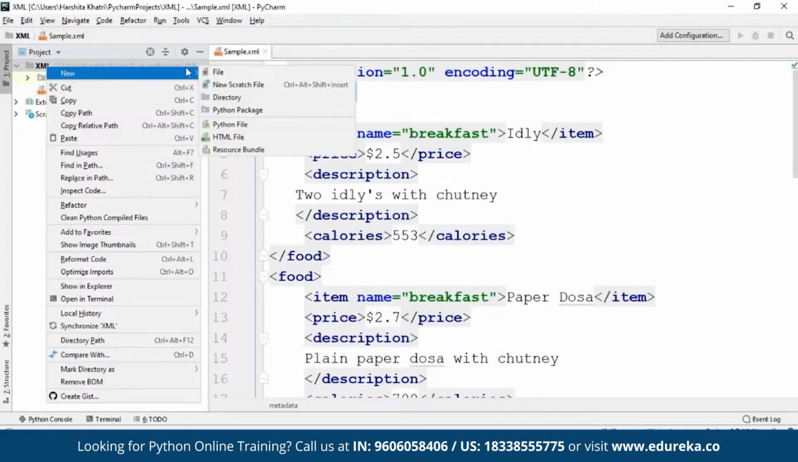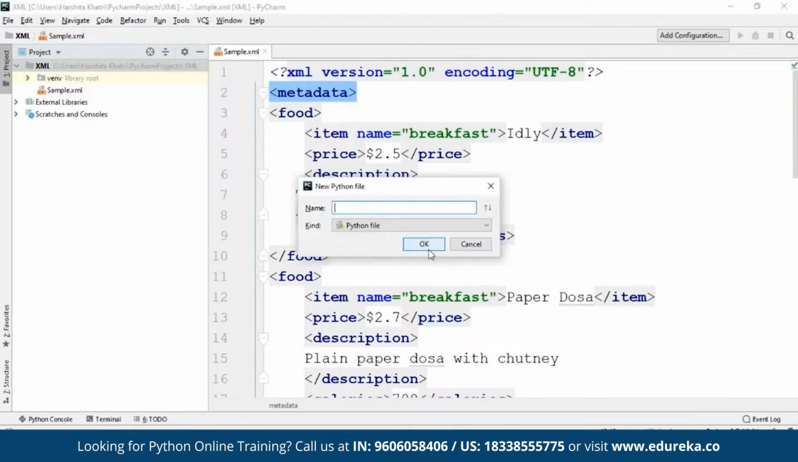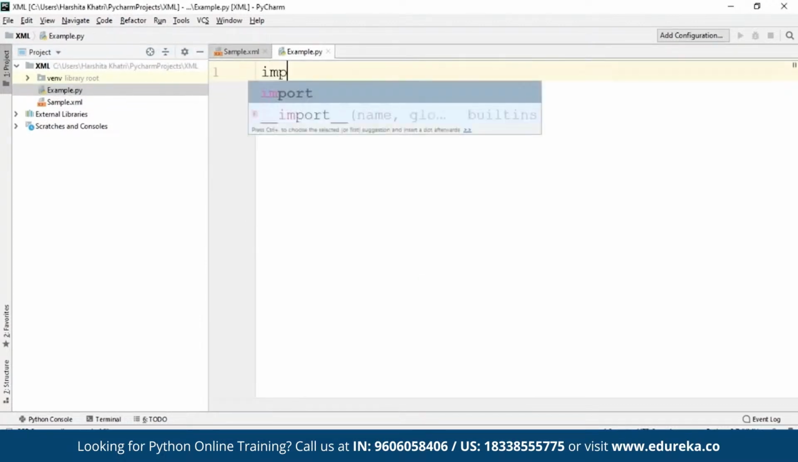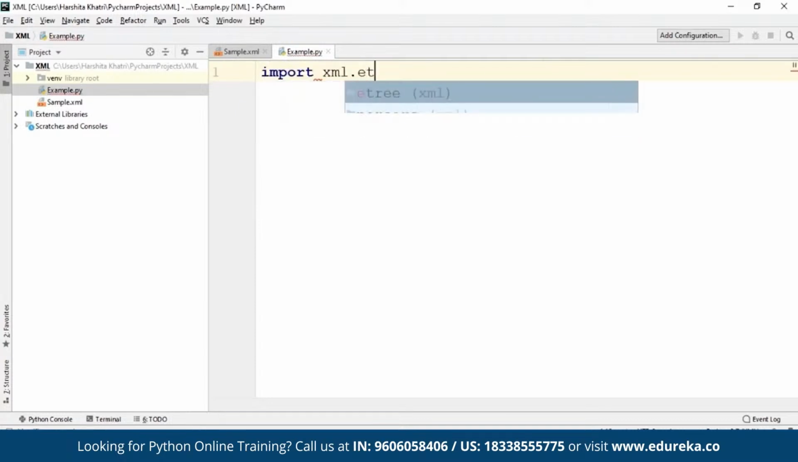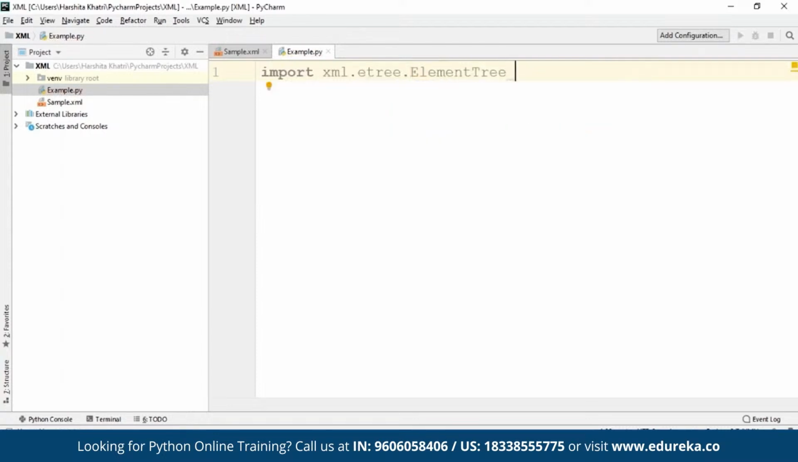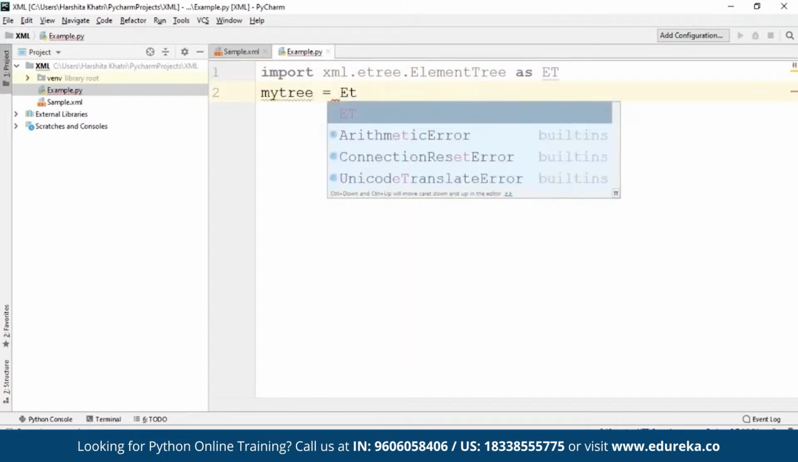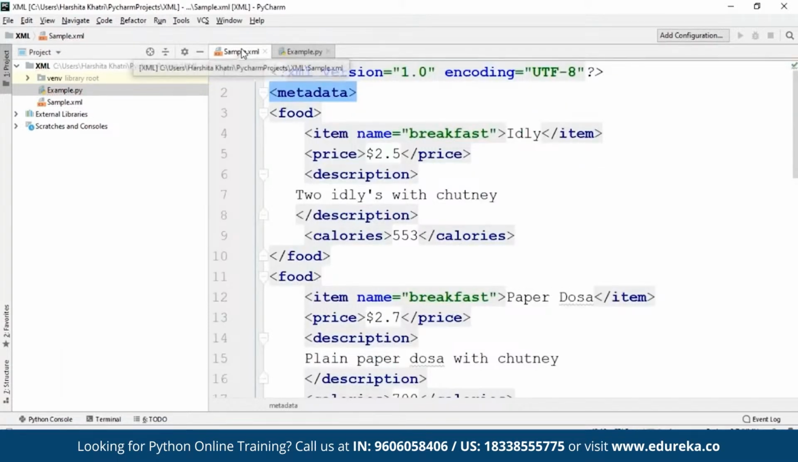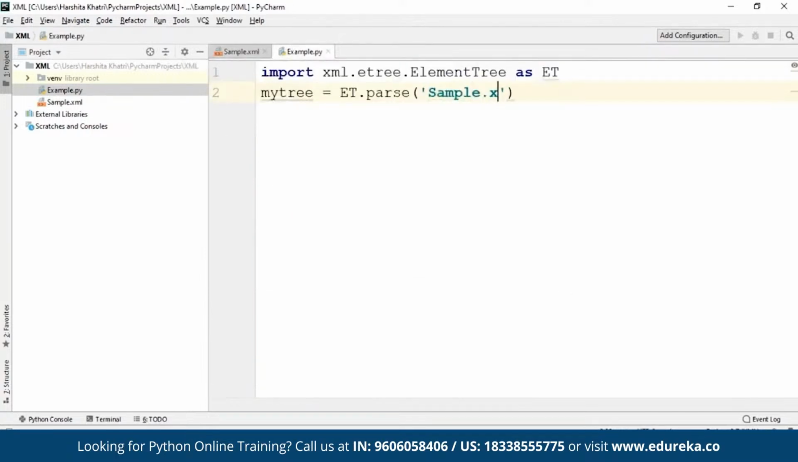I'll create a new file. I'll just name it as example. Okay, the first thing that you'll have to do is import this module using import xml.etree.ElementTree, and I'll give it an alias name as ET. After this, I'll take a variable, say mytree, and I'll use ET.parse, and I'll pass this sample XML file as a parameter to this. Okay, now let me just execute this.